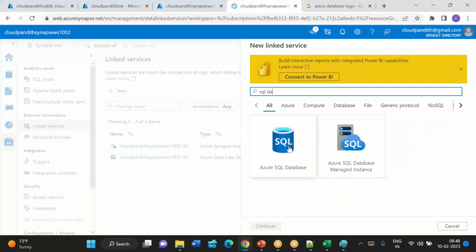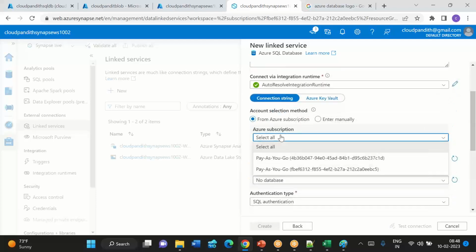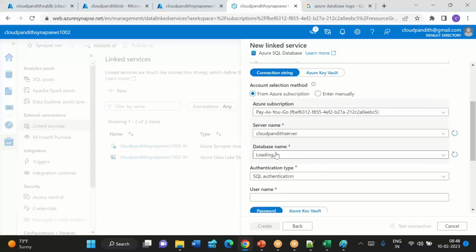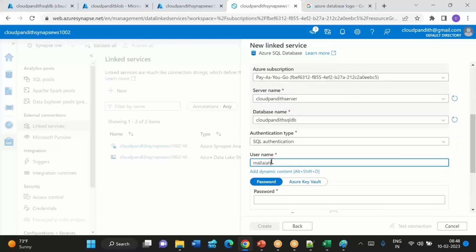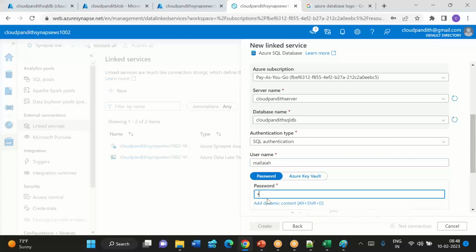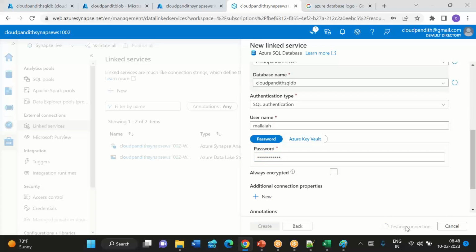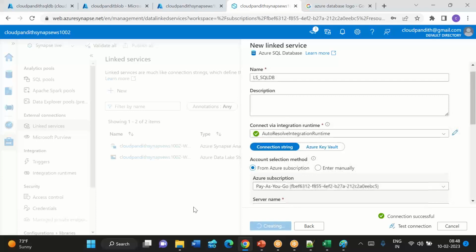SQL database is the first thing you need to connect. Name it ls_SQL DB. Subscription is this, server name is this. The database is cloud pandit. You need to enter the username and password. I told you, while creating a linked service you need to enter server details, username and password. I click test connection. Connection successful. You can create the linked service for the SQL server and database.